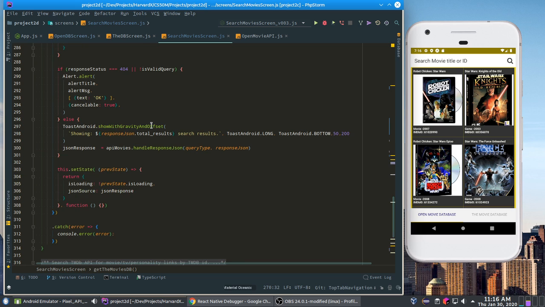And in all of these, you have to set the isLoading back to the previous state, which was originally false. Set it to true, then set it back to false, so it stops loading and displays the data it gets back from the data set.